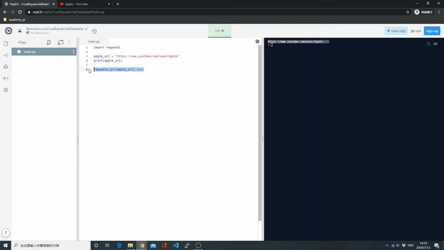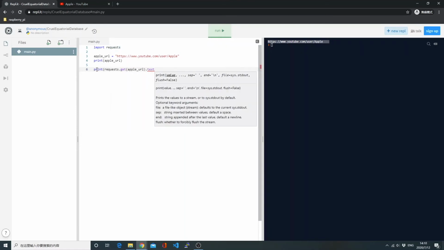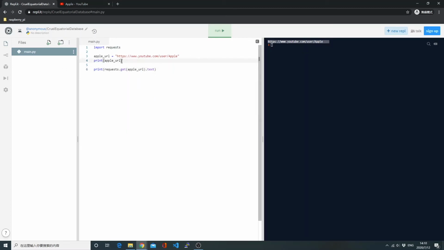But we wouldn't be able to see that on the right hand side console either, because we didn't ask our computer to print that out. So if we want to see that result, we also need to print that result out. So let me try this. I hope it will work.